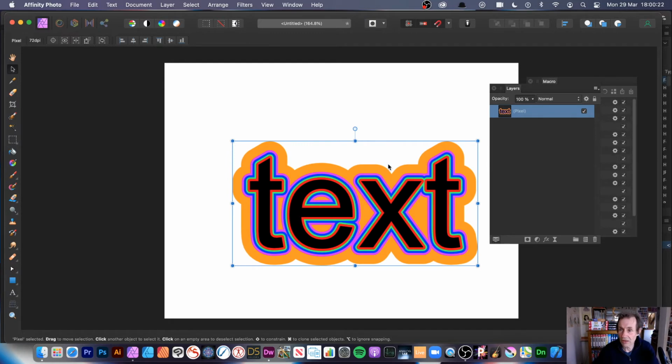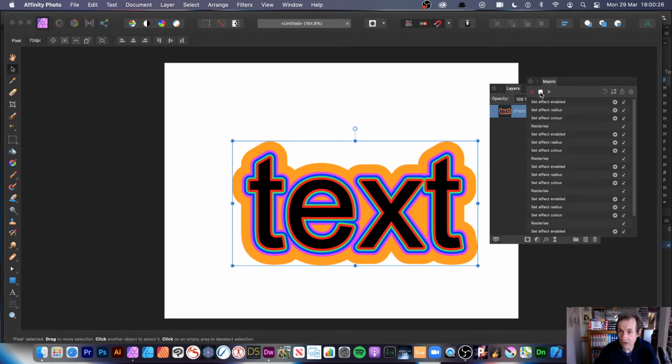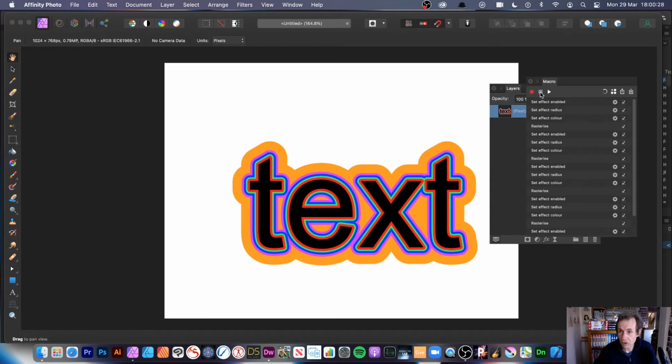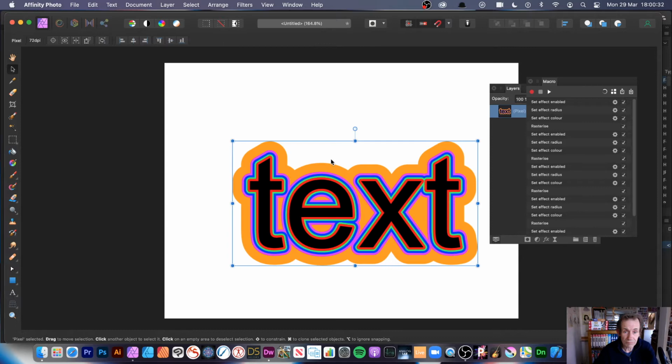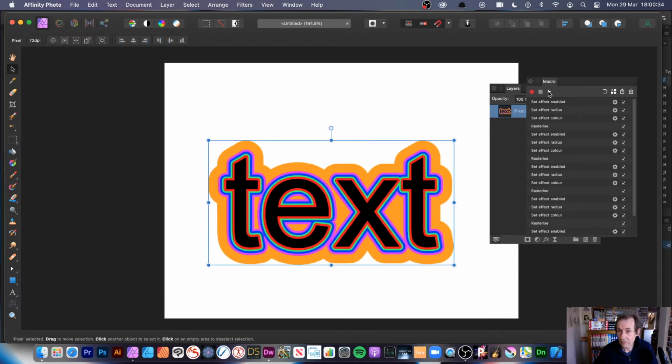So you've got this design. Now what you can do, of course, you can go over to your macro, and now I can stop. There's a little block there. Stop recording. So you've got your macro. What you can do, you can run it. So you've got your text here, simply run it again.